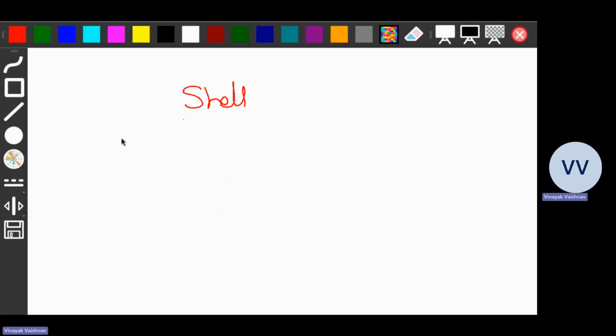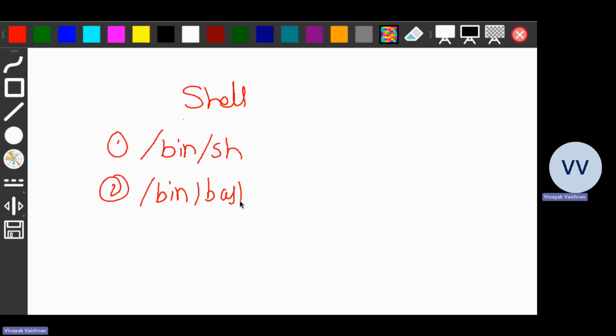A few of the popular shells. First, /bin/sh, which is the older shell of Linux. Then the advanced version of the sh shell is the /bin/bash shell. Bash is the Bourne Again shell. And one more shell is /bin/zsh. Zsh is the default shell available with the Kali Linux operating system.